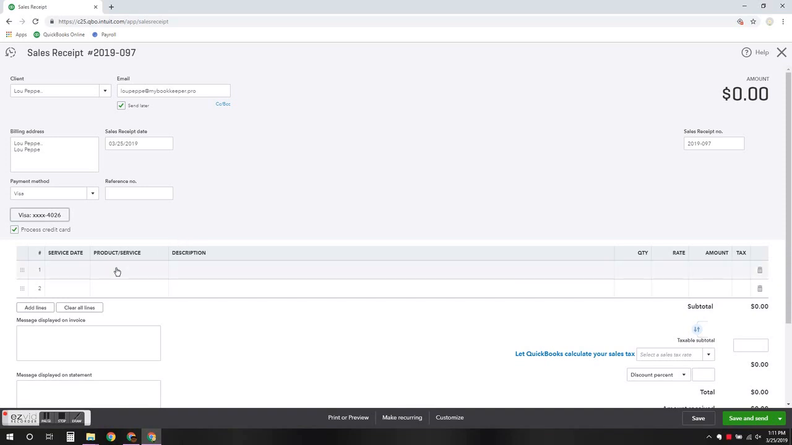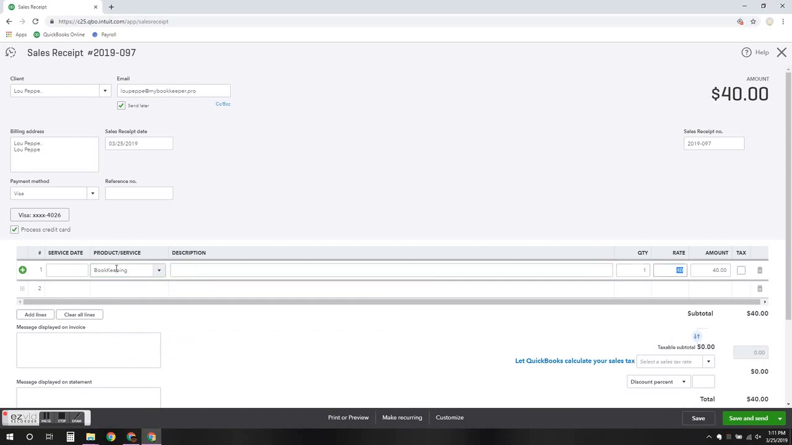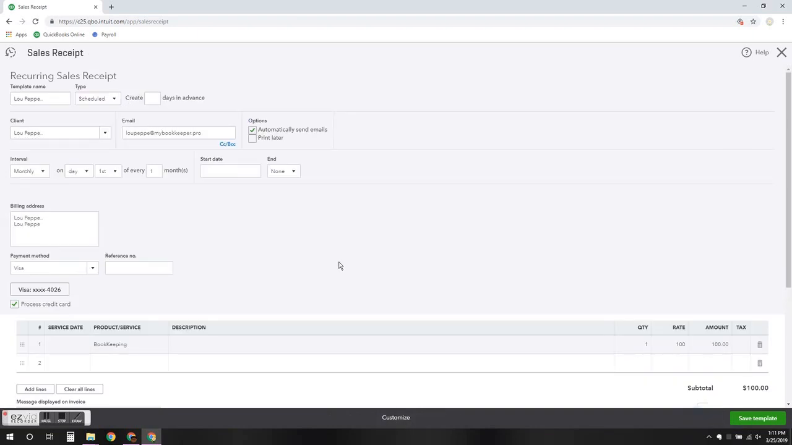So now we are going to pick our product here. I'm going to do bookkeeping services. I'm going to bill this monthly at $100 a month. That's a sales receipt. If this was a one-time transaction, I would click Save and Send here and be done. But to make this recurring, we go down here in the middle, in the black line, and it says Make Recurring. So we'll select that.